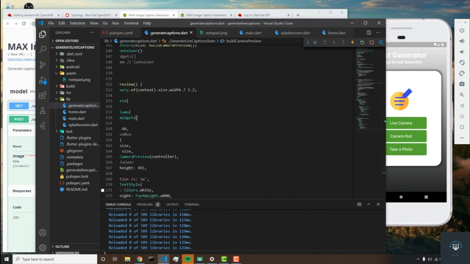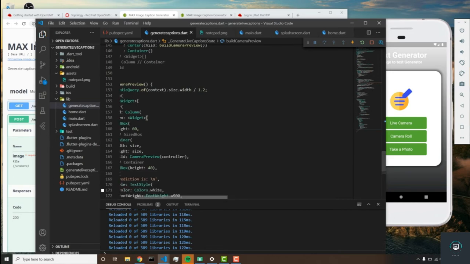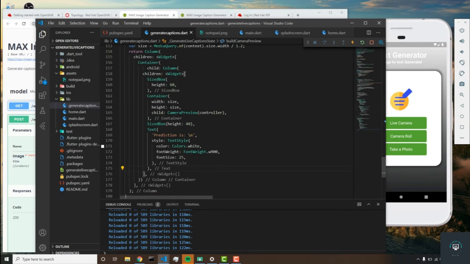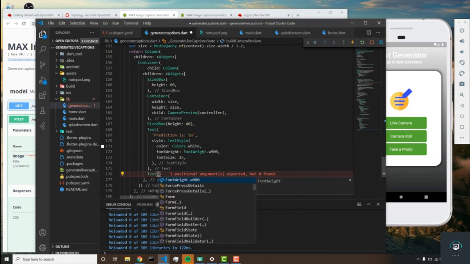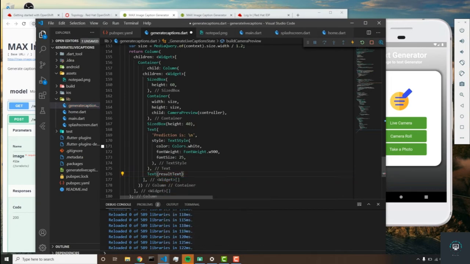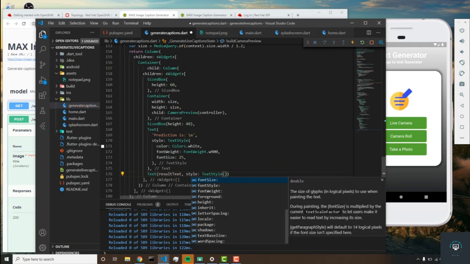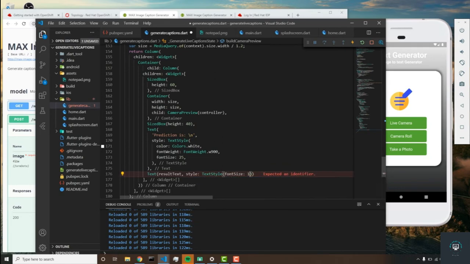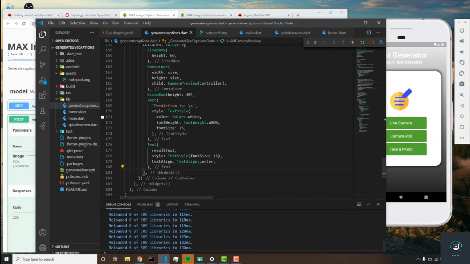All right, now after this text we want to show our actual predictions, so we'll add another text, and we'll put in our result text variable, and we'll set the style equal to text style and font size 16. Next we'll set the text align property equal to text align dot center. Now this should be it for our generate live captions class.